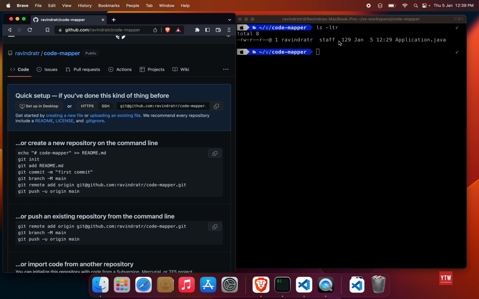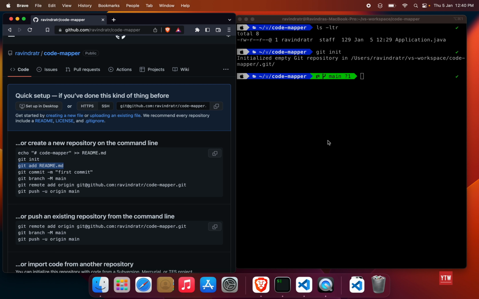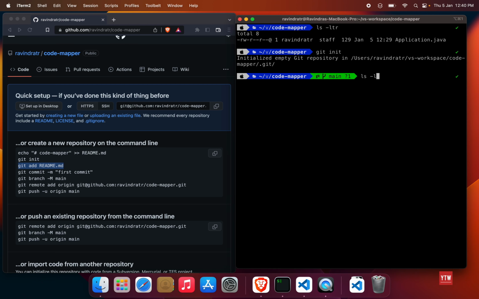We already have a folder here. This is not yet a Git repository. So let's create this folder as a Git repository. In order to do that, you can execute this command: git init. Since I have a few other files in my folder, I'll execute git add space dot. This will add all the files available within this folder as part of the repository.